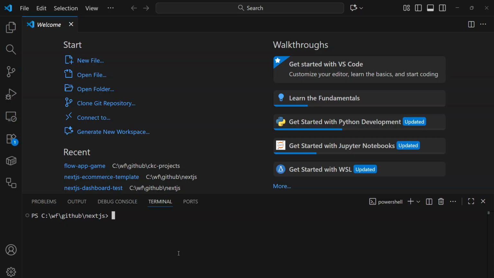So I have VS Code with me, and what I'm going to do is use npm install -g pnpm. There are two things. One is the node package manager, which you are already aware of. This is used to download and install all the node packages.